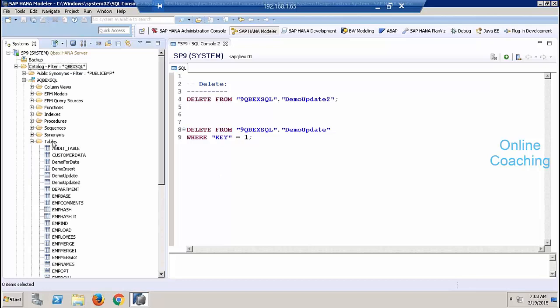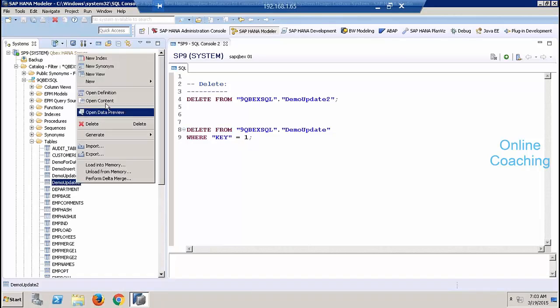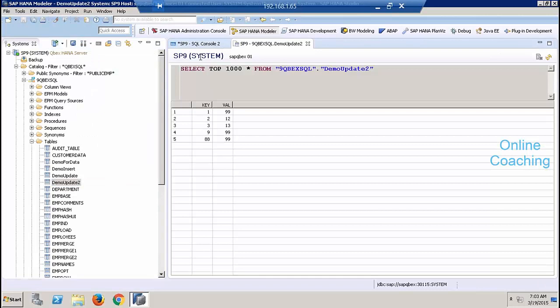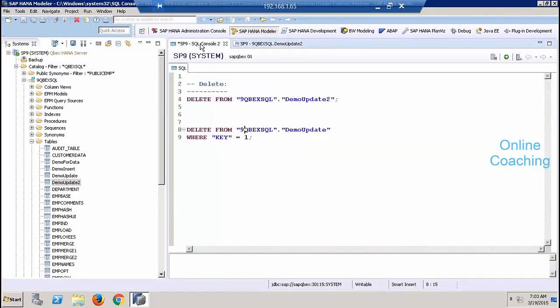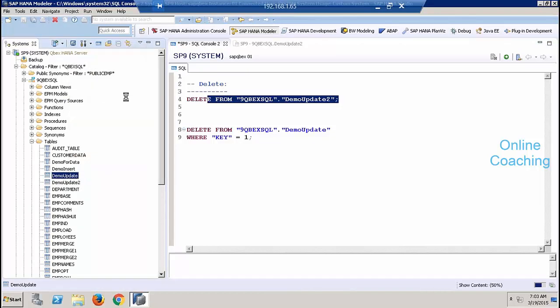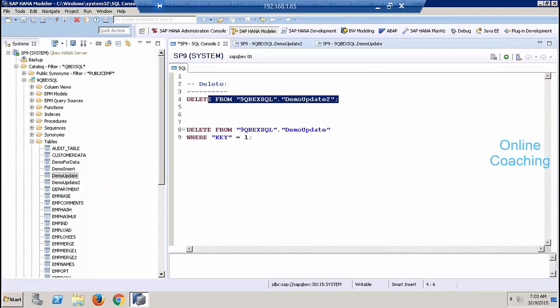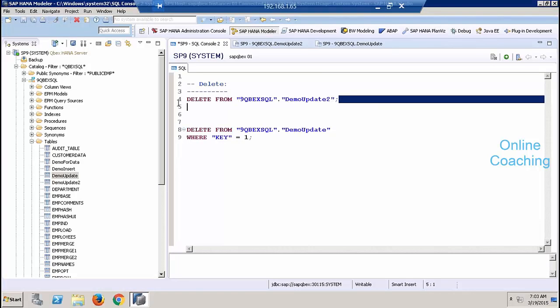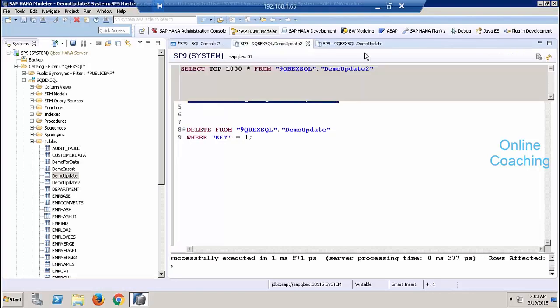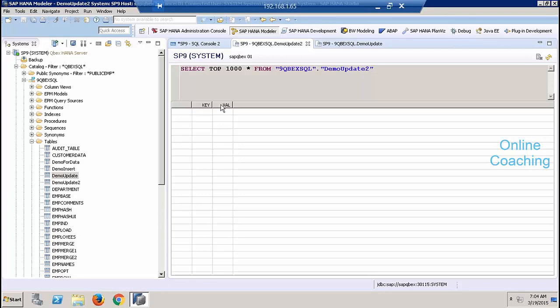So I have a table called demo update 2. We use the delete statement to delete records from the table. If I just say delete from table name, this will delete all the records from the table. So I have all the data lost.